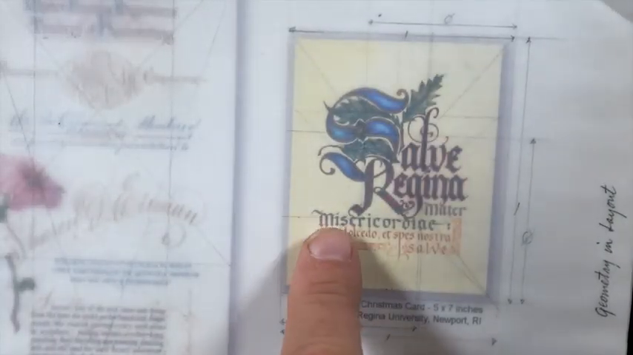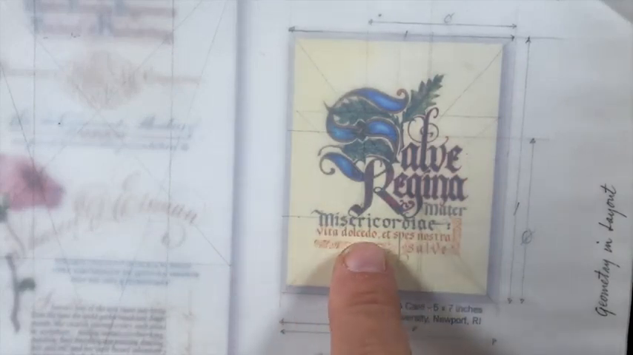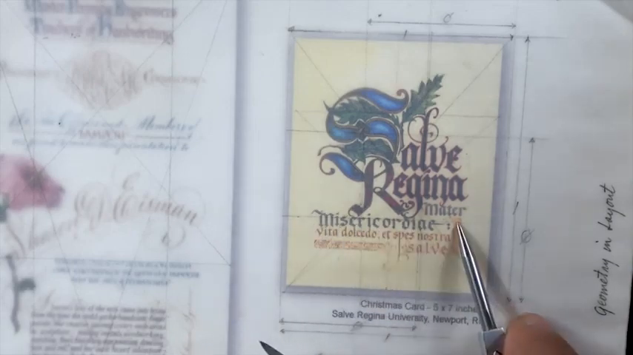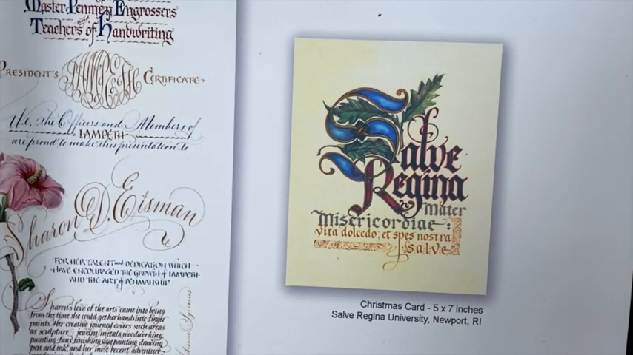And the top of misericordiae, whatever, that's right on that phi line. So I'm trying to find the way to explain it.